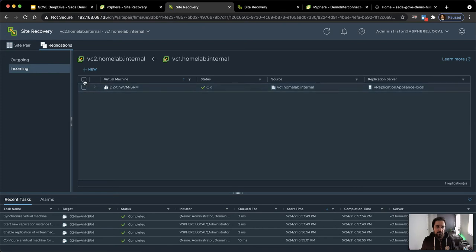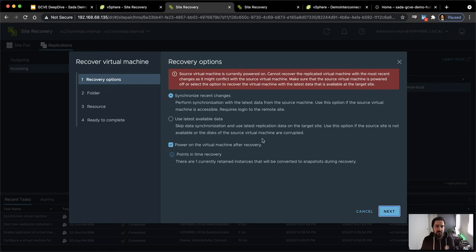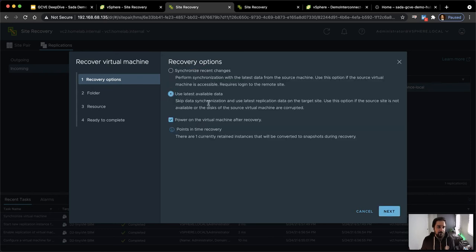So you hit that. Once you click on it, you can hit the button recover. It's going to ask you to synchronize recent changes or use available data. I'm going to just hit synchronize recent because we just did the sync. And the moment you synchronize, it gives you a warning message.